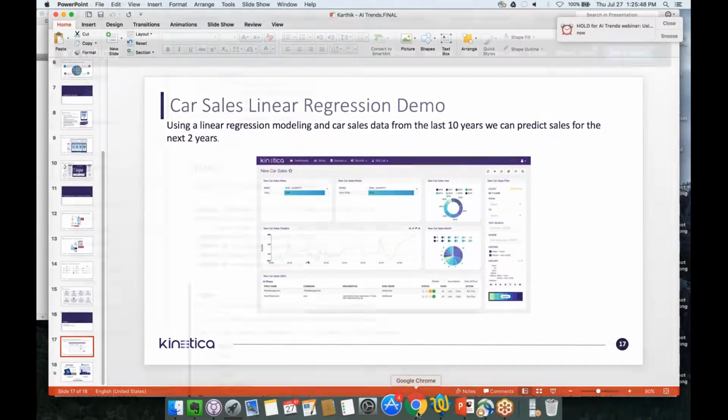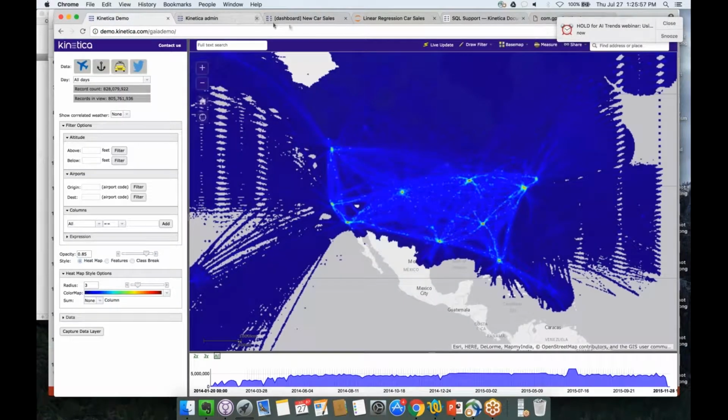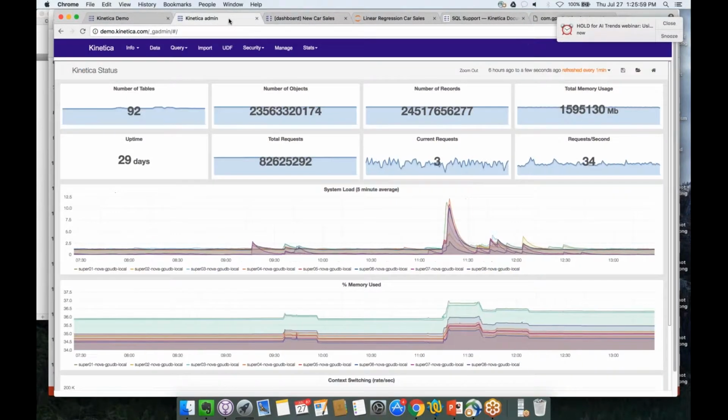Okay, so the first thing I would like to show you is our cluster in which I'm going to run these calculations. This is a Supermicro cluster, an 8-node Supermicro cluster. This has around 24.5 billion records, a little over 1.5 terabytes, around 1.6 terabytes.